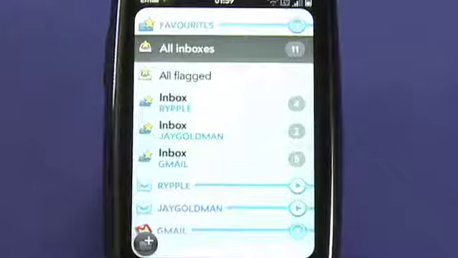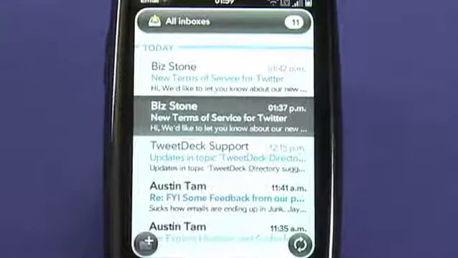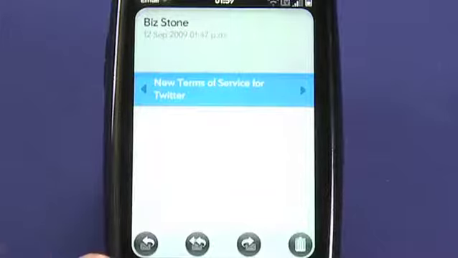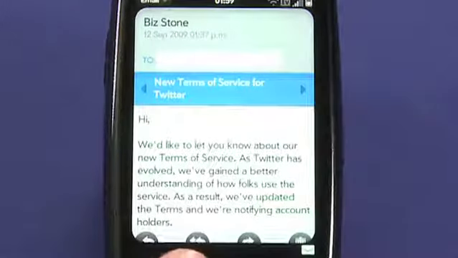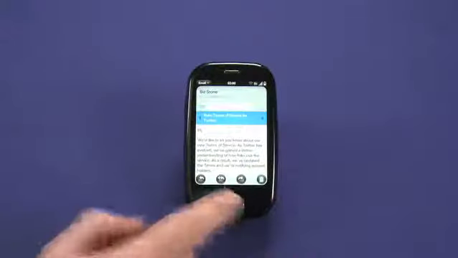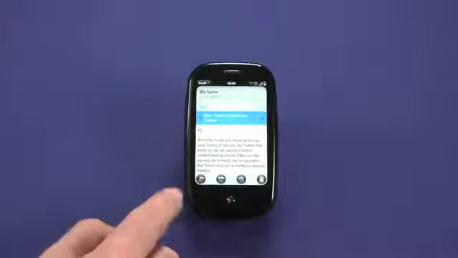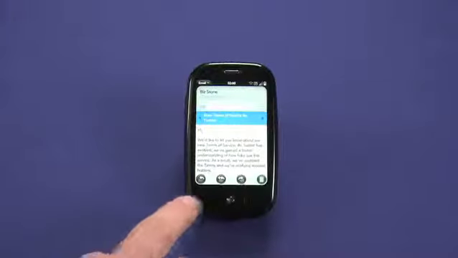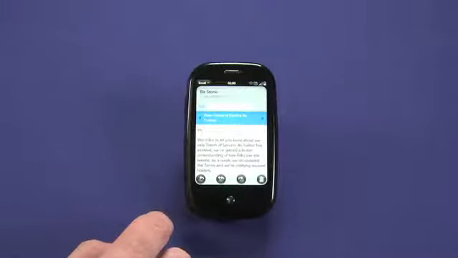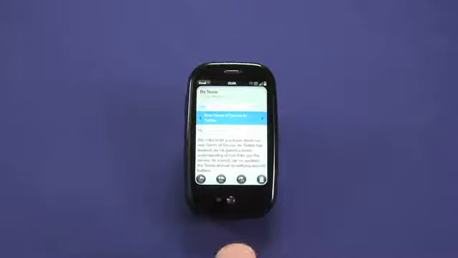Tap on any one of those to view the individual messages. Tap on a message to go to the message view. And you'll see the standard reply, reply all, and forward icons at the bottom, as well as delete. Sometimes the Pre is a little finicky about picking up gestures, so you may need to do them a few times before it actually recognizes them.